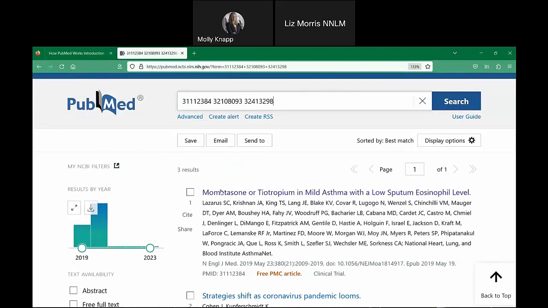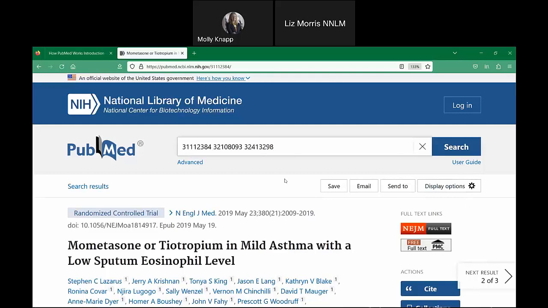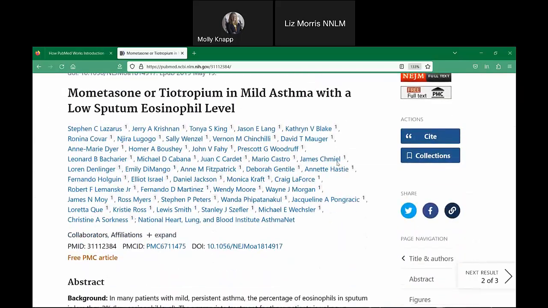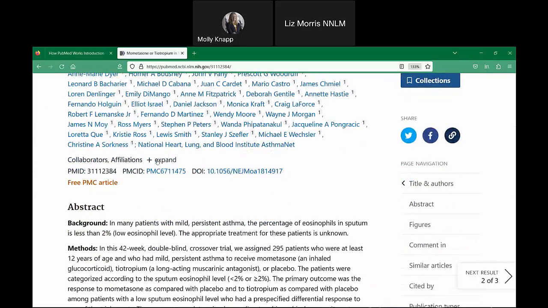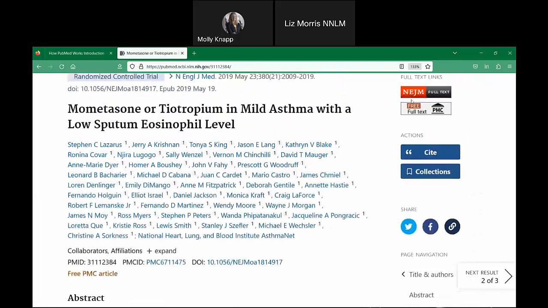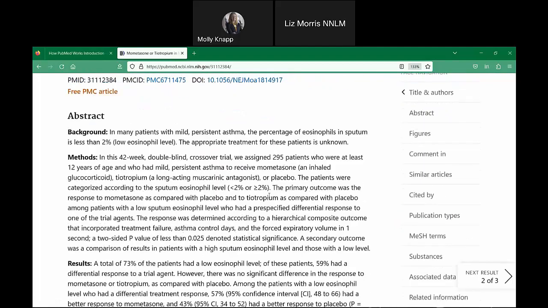Just going to go back to our original article, because I want to talk a little bit more about what we have in this abstract view. We talked about the authors and the affiliations and the PMID and the full text up here, and then it tells us too that there's a free PMC article available, and that's available here under the full text links. Below all of this information, we finally get to the abstract.